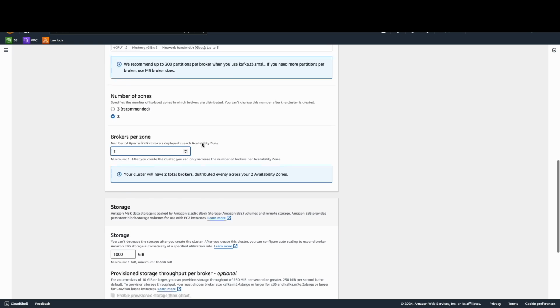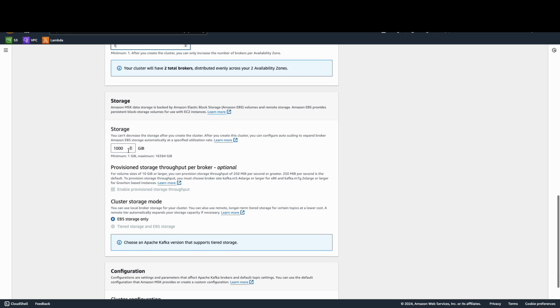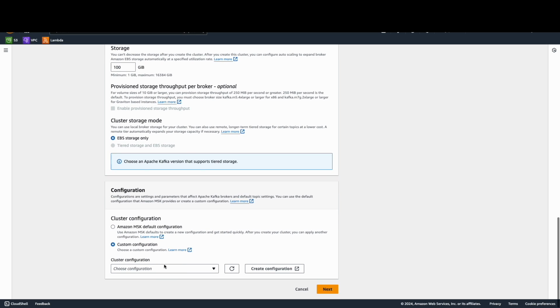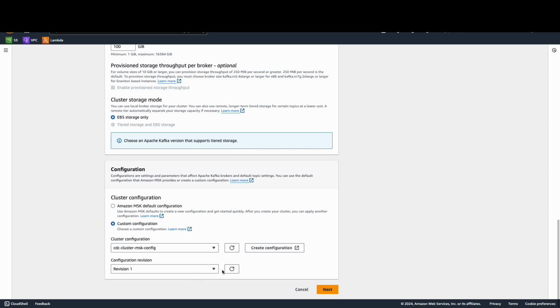And 1 broker per zone, so that means altogether 2 brokers. I don't need this much capacity. I just create 100 GB, right? EBS only, Amazon default configuration, custom configuration, because we created the configuration, and we can say custom config revision 1, right?